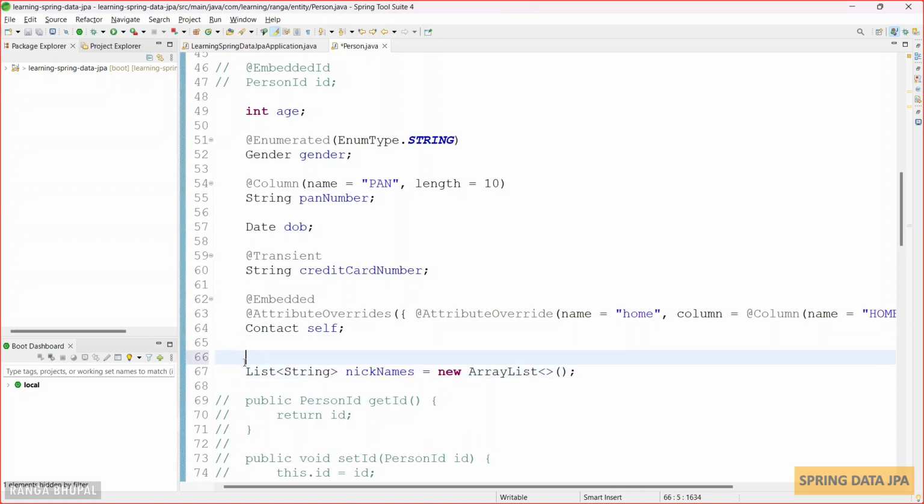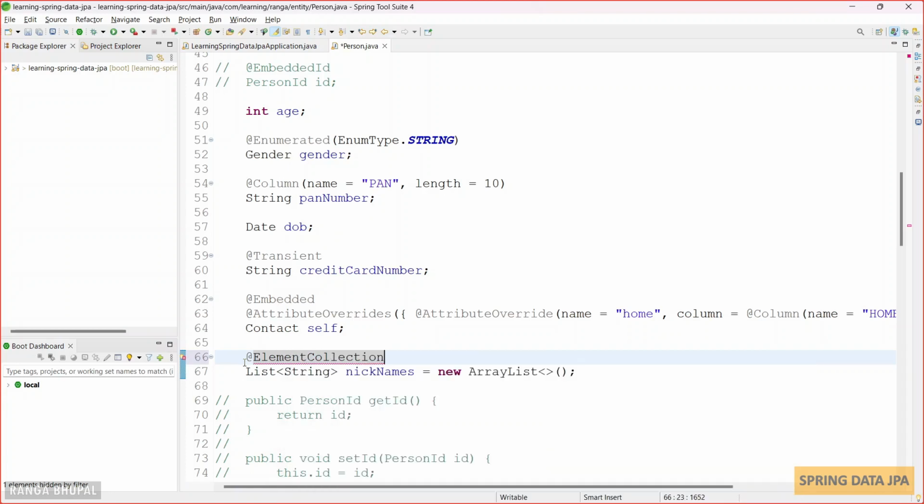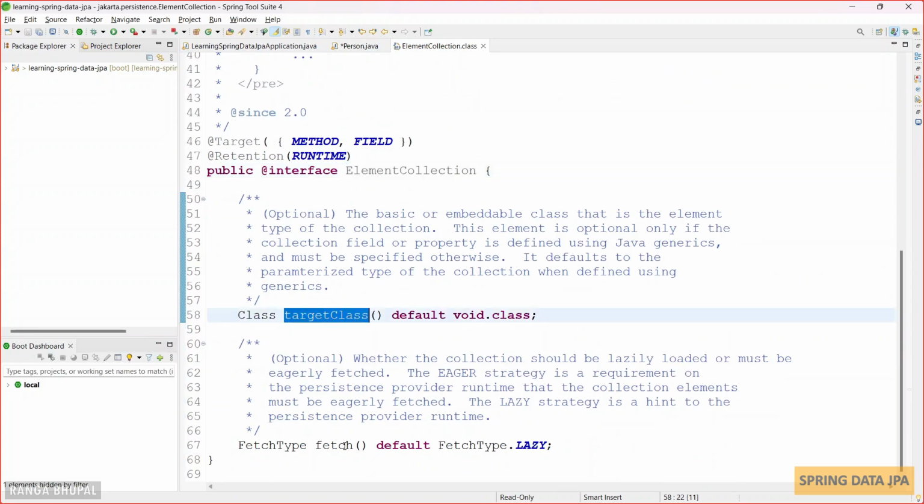Now we need to mark these nicknames as a collection object. For that we have @ElementCollection. As part of the ElementCollection annotation, JPA knows that this nicknames property is a collection of objects. It has two parameters: one is targetClass, and another one is fetch. For fetch, lazy and eager are available.